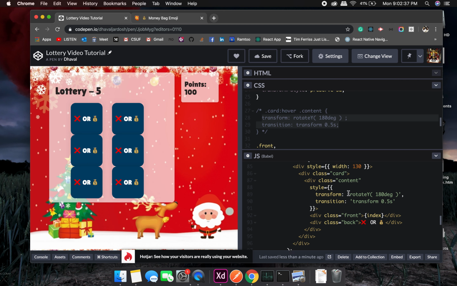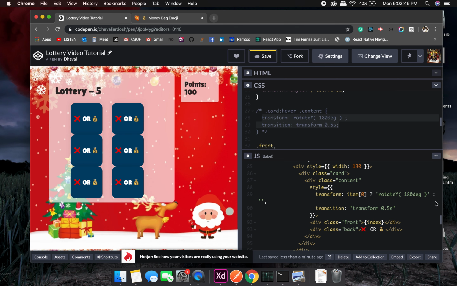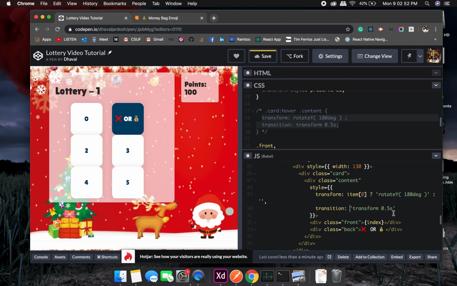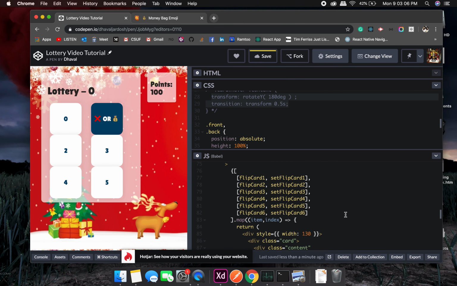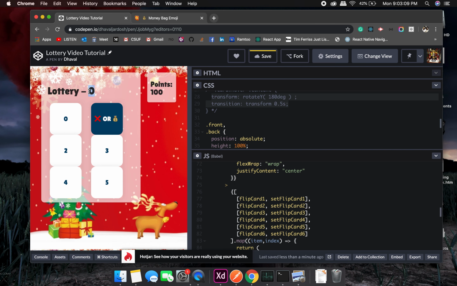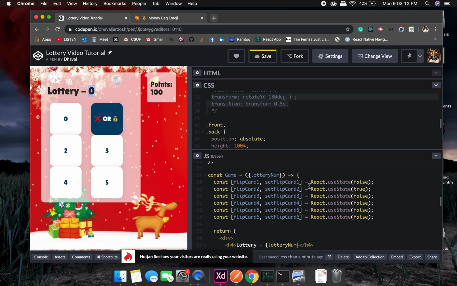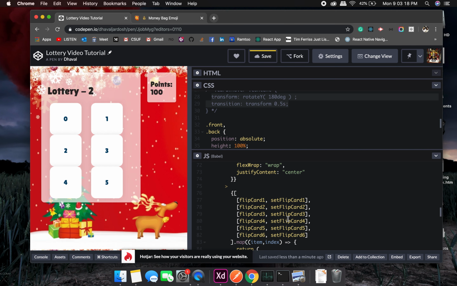So how can you do that? You can do something like this: item 0th index, if it's true. So item 0th index will be true or false. If it's true, you are supposed to flip it, else you are not supposed to flip it. The same thing goes for transition. If the item is true, you are supposed to flip it, else you are not supposed to do anything. Alright, so this looks good. And now I have a true already, so let me just change it to false. And okay, this looks good.